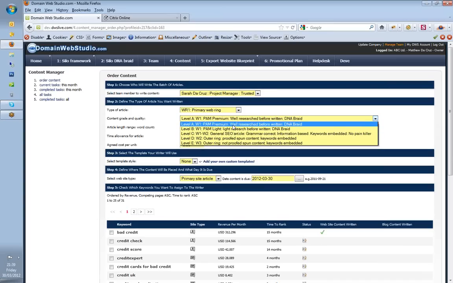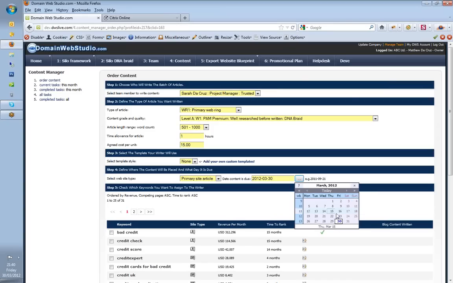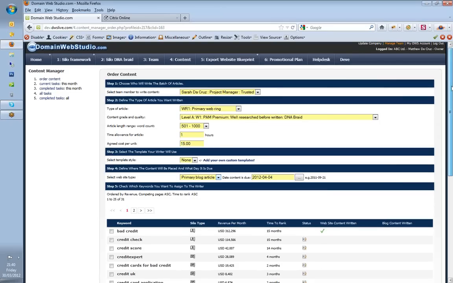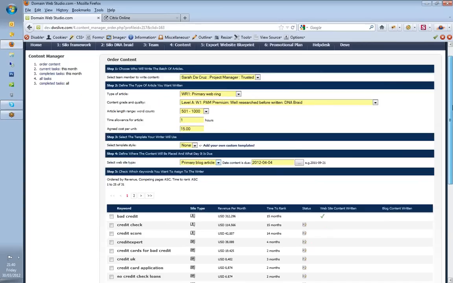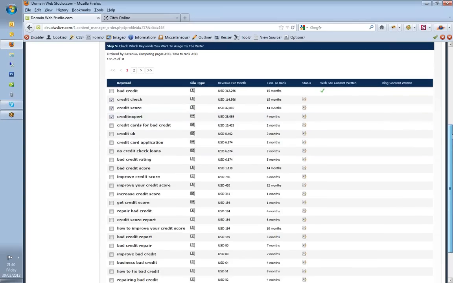Okay, so I'm just going to leave it at the premium one. We can define how many words are in the article. As you go through this form, you fill it in, and you set the deadline of when you want this done. So I'm just going to set this to the 1st of next month, and I'm going to do this for the blog. Then when we come down here, we see all our keywords. When you see a tick mark in this list, that means the article is written, it's been done, so you don't have to do it again. So I'm just going to say on these 3 keywords, I want to order the content to be written for my primary website.